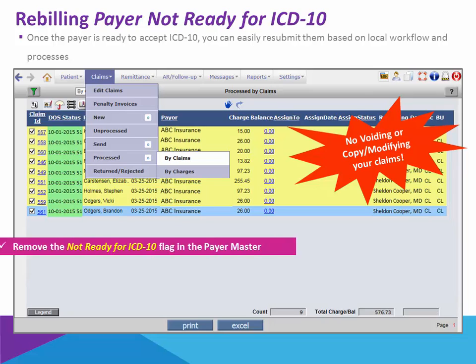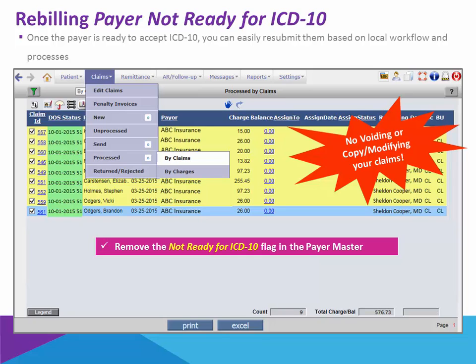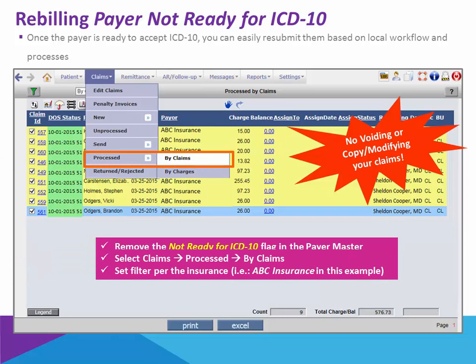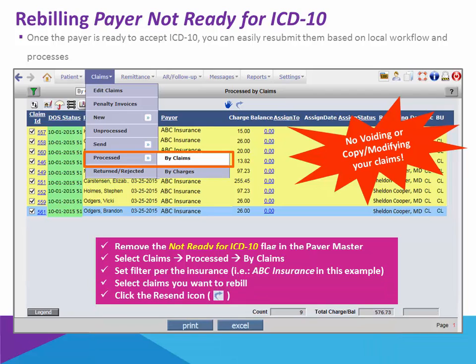You will simply remove that payer master flag, go under your claims processed, filter it to the ABC Insurance, select the claims you want to rebill, and then click the resend icon. Now, normally when you click that blue arrow, it is an exact rebill, like a second request, and typically doesn't allow you to make changes. This is the exception to that rule. If the date of service is after 10/1 and the payer master flag no longer says they're not ready, then even though it originally was an ICD-9, when you rebill it now, it will be rebilled as an ICD-10.